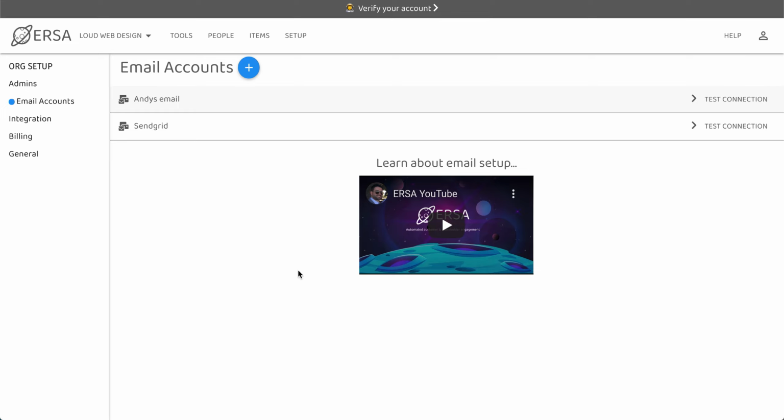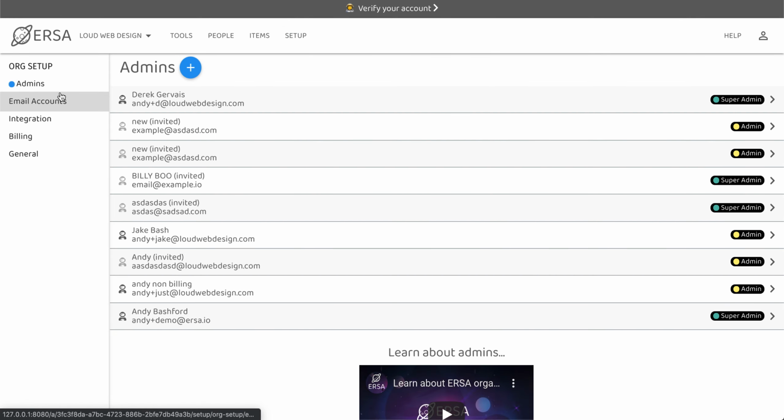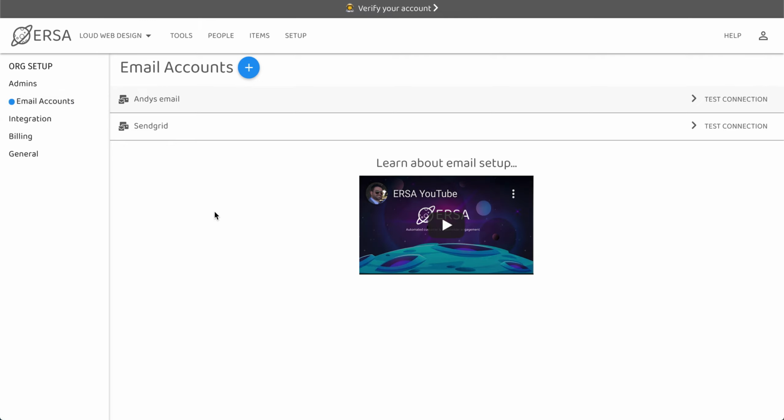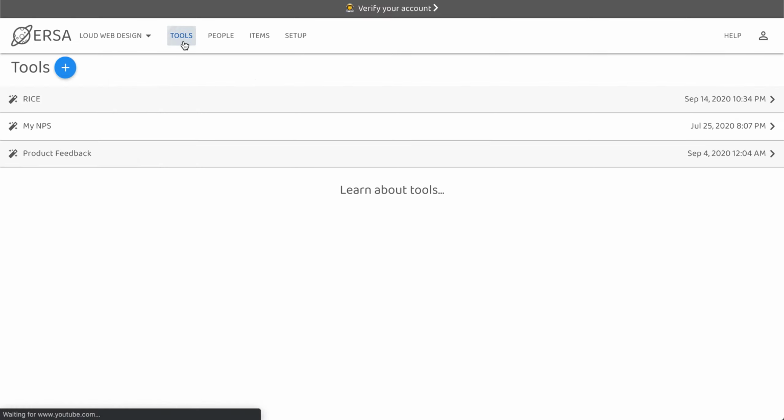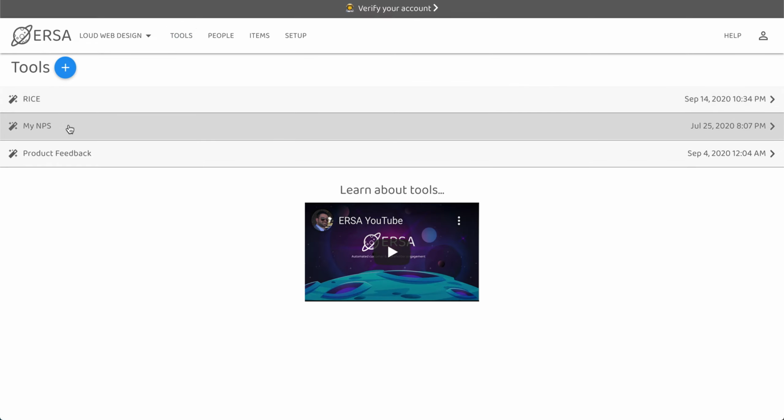In this video, we're going to take a look at email accounts. To get to email accounts, you just hit the setup menu and then email accounts in the left hand organisation setup. Email accounts is where you'd attach one of your email accounts to your ERSA account. This can be used throughout your tools and where you can associate where you want email sending to happen from.